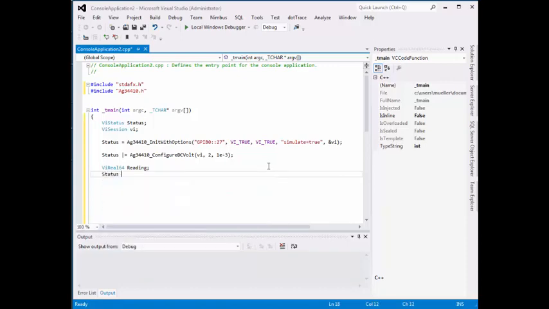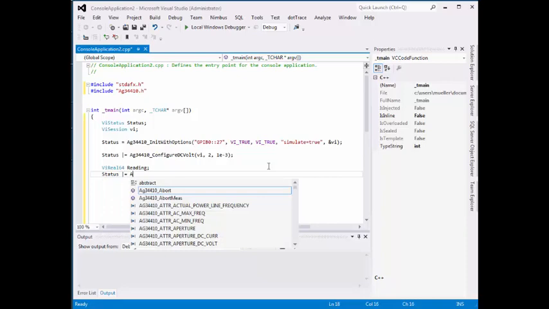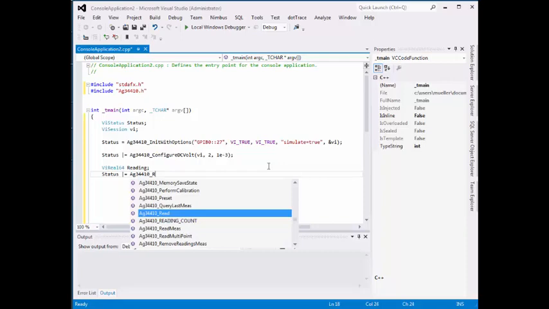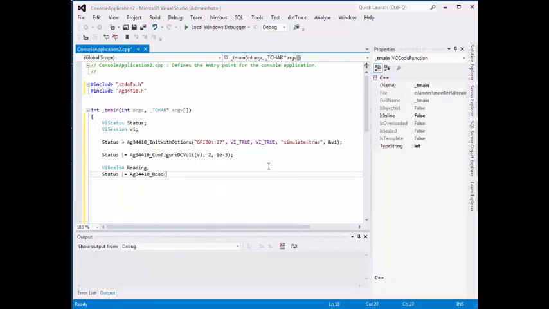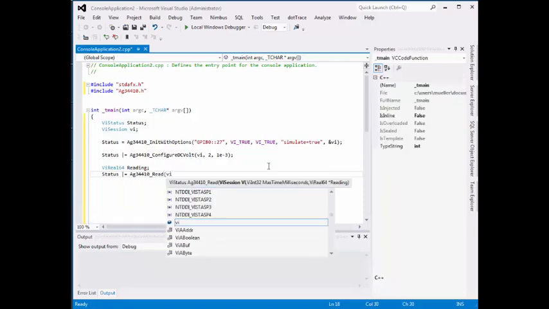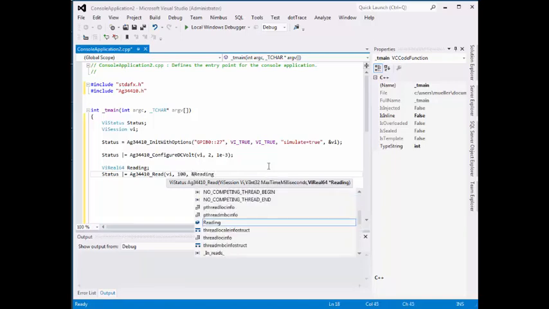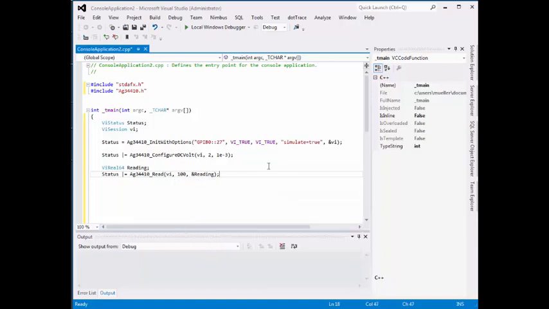Okay, and now same trick. Check the status, and we'll call ag34410 underscore read to actually get the result. Again, passing the VI in. Every API will have this VI passed into it. It's the first parameter to identify the instance of the instrument we're controlling. Timeout in milliseconds, we'll just give it 100 milliseconds for this, and the reading that we just declared on the previous line. So, as simple as that, we've now configured for DC volts and got a reading back from the instrument.